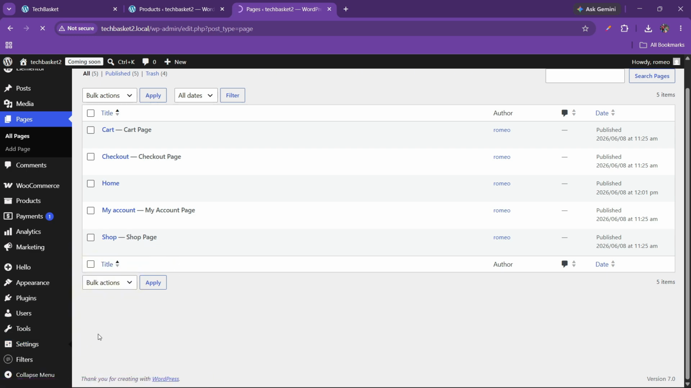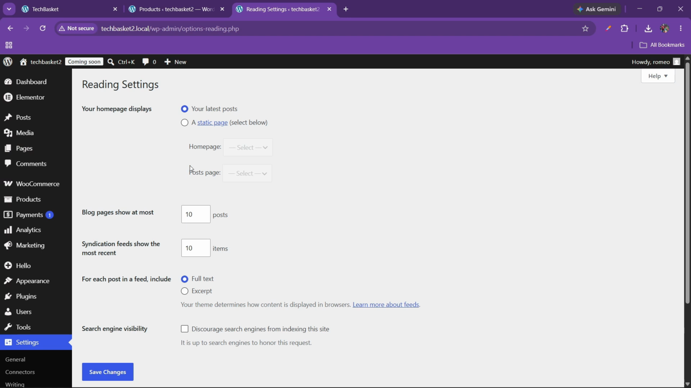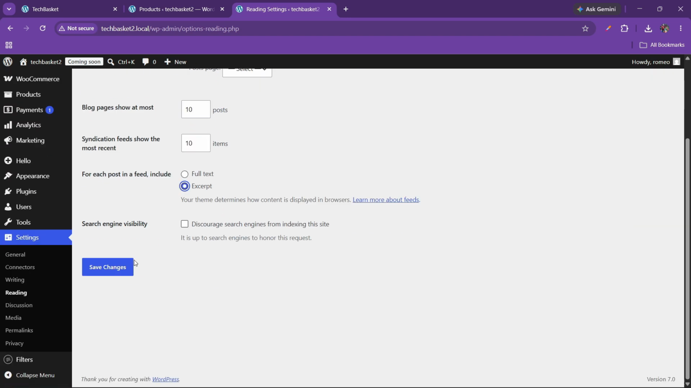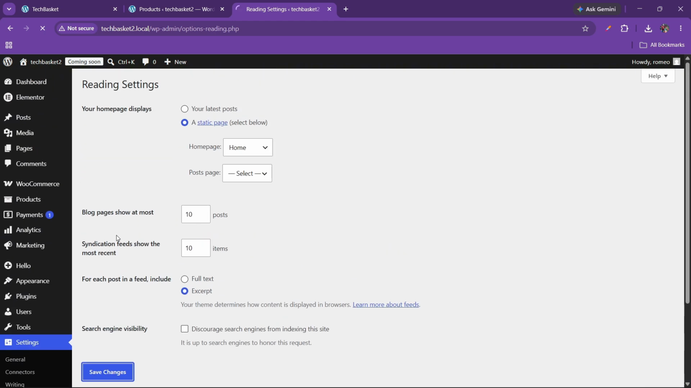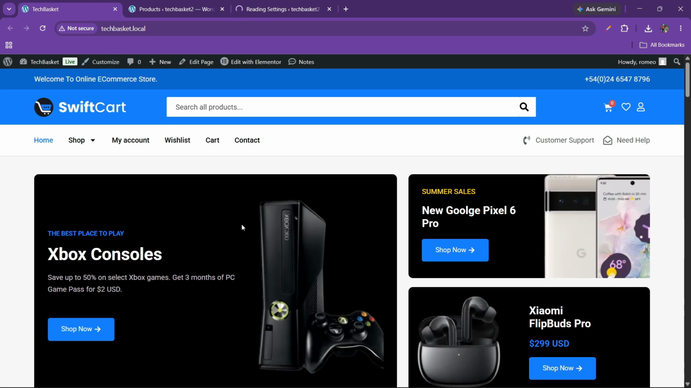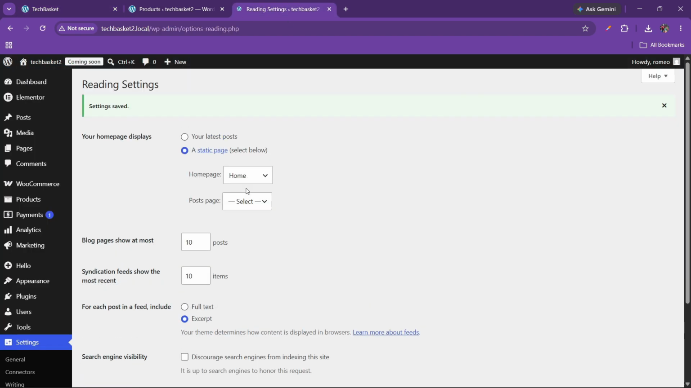So let's click on the setting and go to this reading option, and here you can see we have this option static page, and we have to set this as the home page. Okay, let's save the changes. So now you can see this page is ready for making.